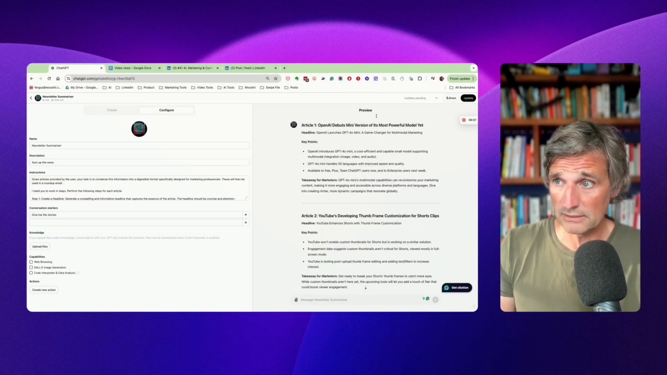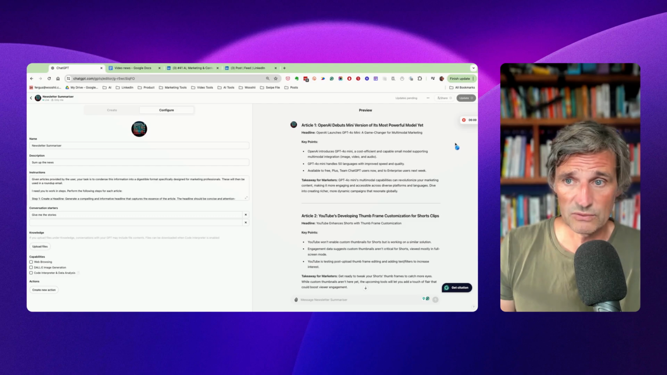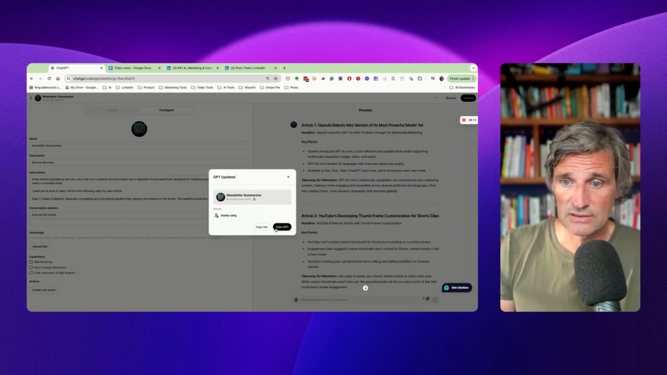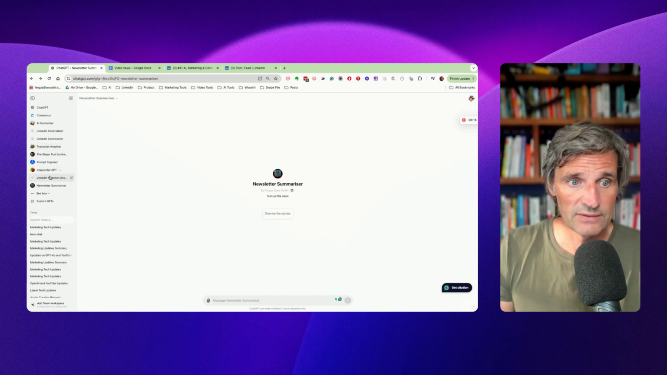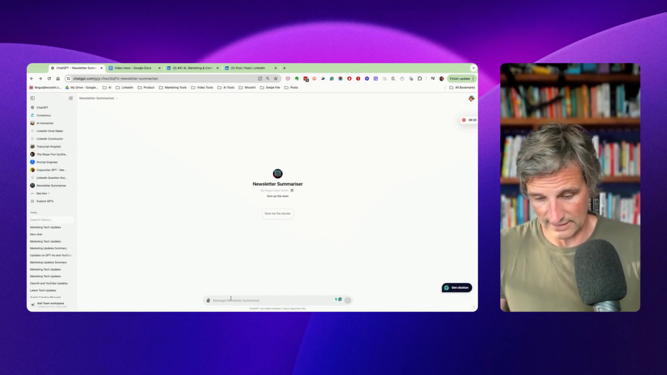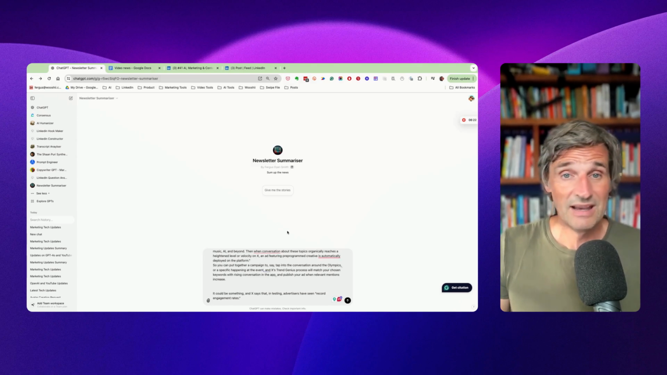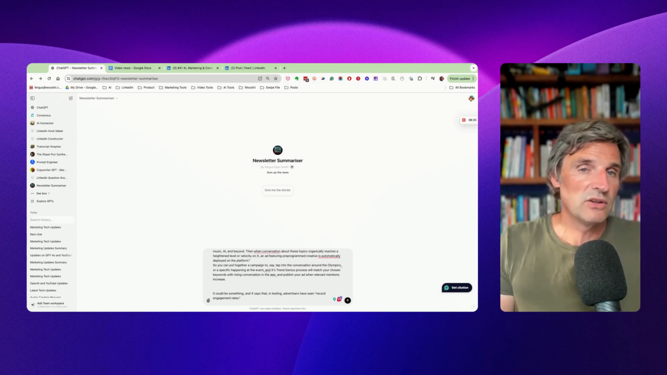So that's it built. If I click update, then it's all saved. Next time I need to get to it, you'll find that it's over here in the left. There it is, newsletter summary. I just click on it and it loads it into the main screen, and I just do exactly the same thing, paste it in, and off you go. Makes it super, super easy. You can build all sorts of things.